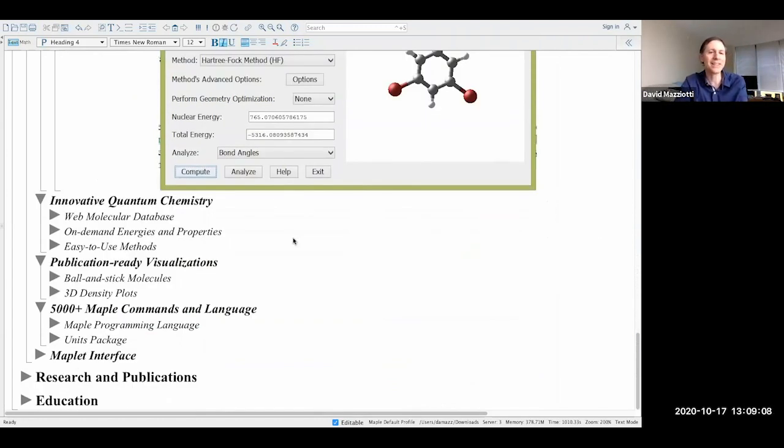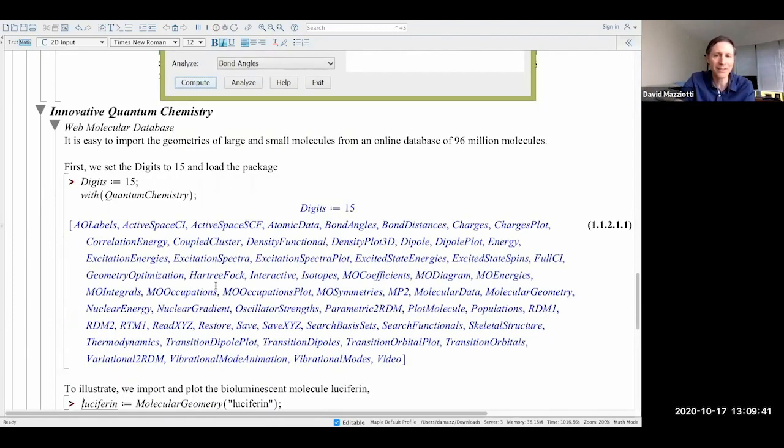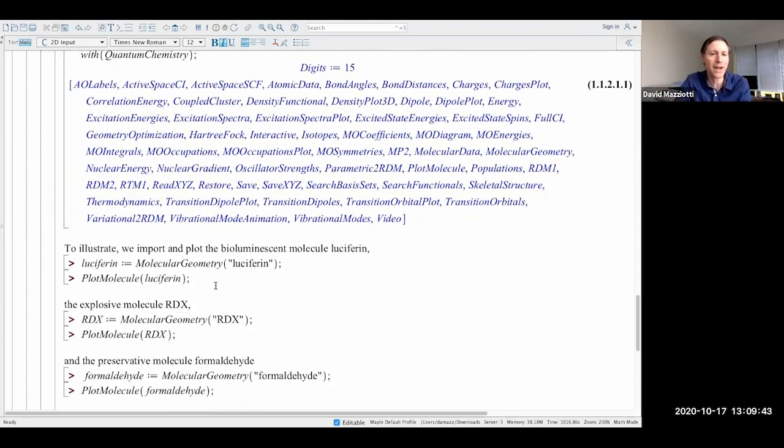Okay, so let's dive in and see how we use the quantum chemistry package to do innovative quantum chemistry. First of all, it has some major features and advances over traditional programs for electronic structure. For example, we can use a web molecular database to import atoms and molecules. It's easy to import the geometries of large and small molecules from an online database of 96 million molecules. First, we set the digits in Maple to 15, and then we use the with command to load the quantum chemistry package. Okay, so there are the different commands in the package.